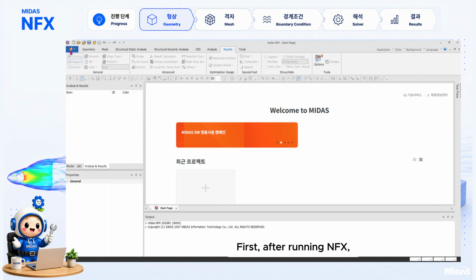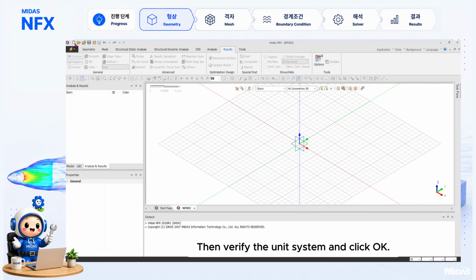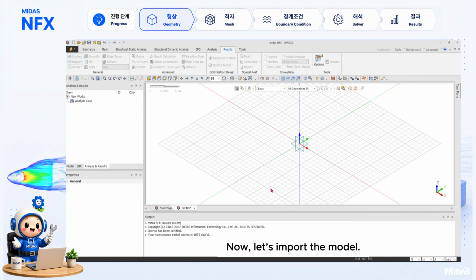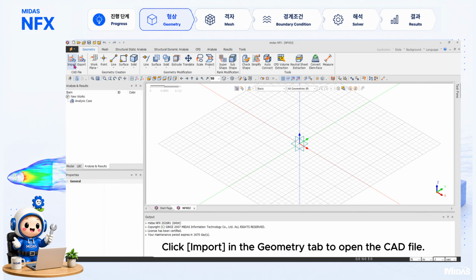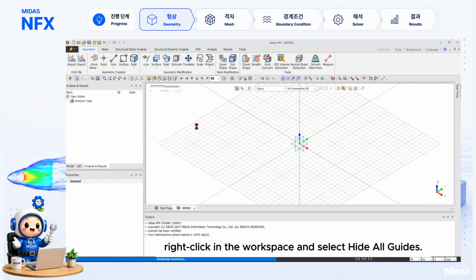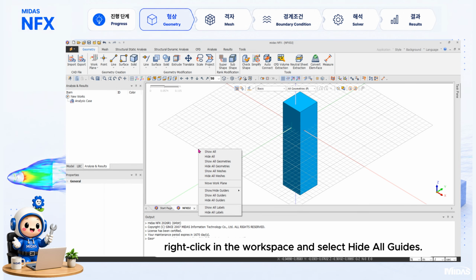First, after running NFX, click New button in the upper left corner to create a project. Then verify the unit system and click OK. Now, let's import the model. Click Import in the Geometry tab to open the CAD file. Once the model is loaded, right-click in the workspace and select Hide All Guides.